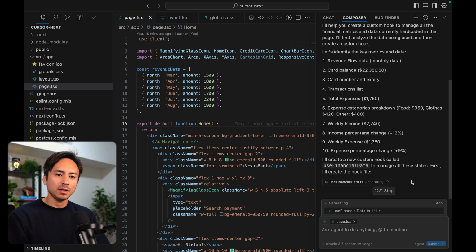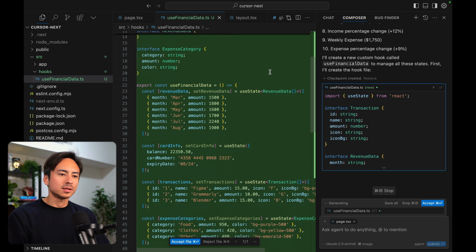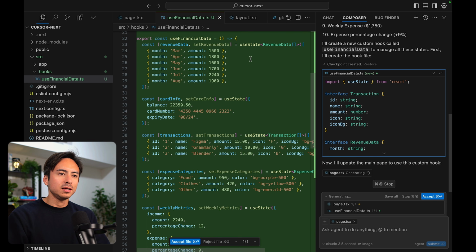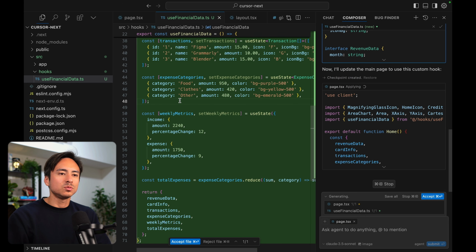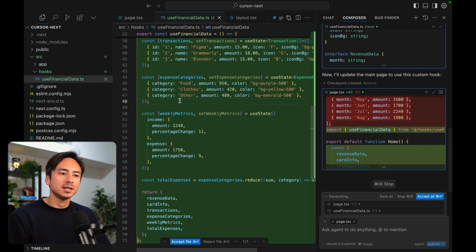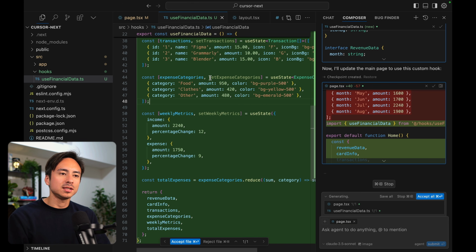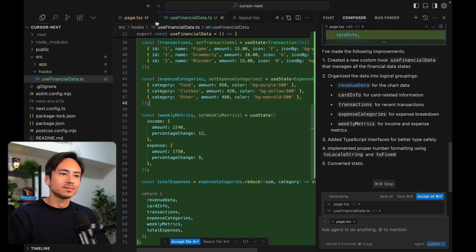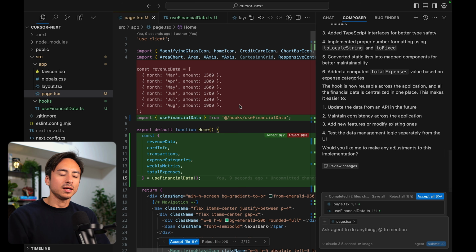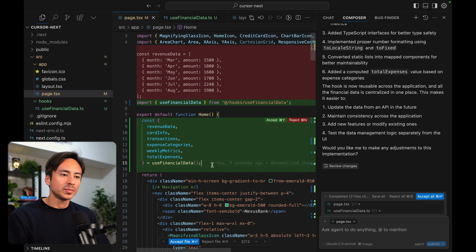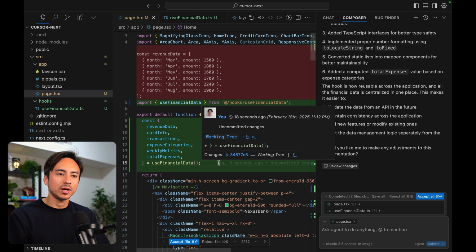So Cursor is listing out all the variables that it could find within the page, and it's extracting them in a file called useFinancialData.ts, which looks something like this. Basically, all these variables are now extracted and they can be modified by the application. The way it works later, when we add Supabase, is that we are going to fetch all the values from Supabase and inject those values as the values of these variables. I believe it's also modifying the page.tsx file so that it can actually use this useFinancialData hook that we just created.